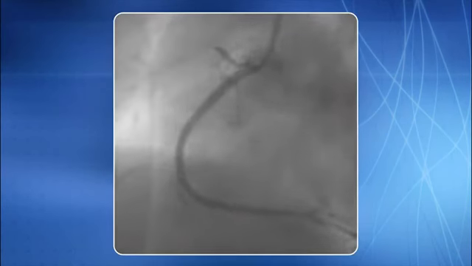Then endoluminal reconstruction of RCA was performed. Endoluminal reconstruction in progress. You can see an excellent end result.